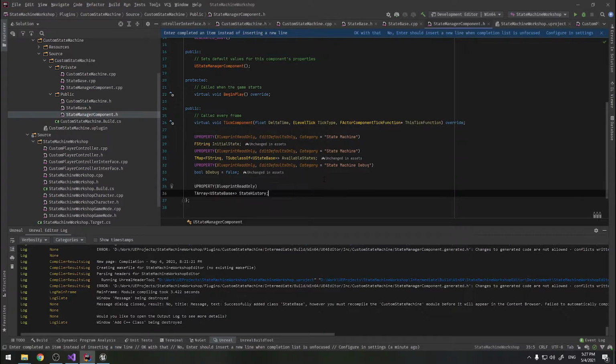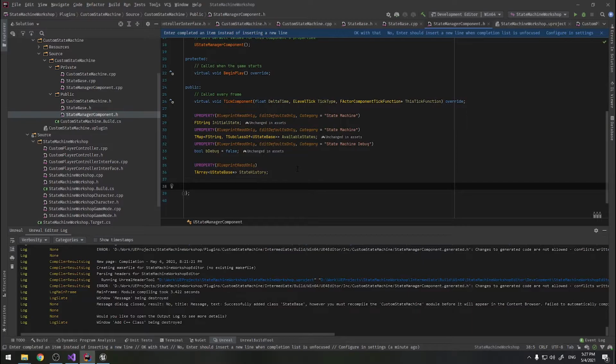We're going to have a state history, a TArray of UStateBase pointers. This will basically be used to see the history of the states. So for example, the state previous to this, which one was it? And you'll be able to read it from here. We're going to have a state history length, a current state.